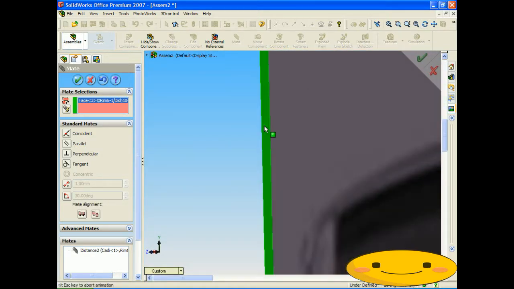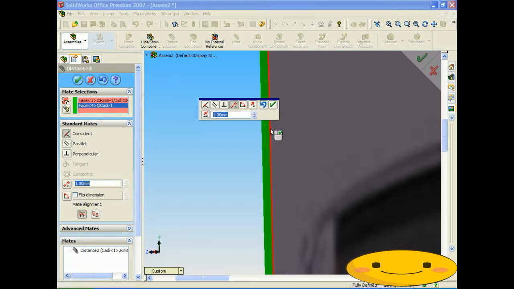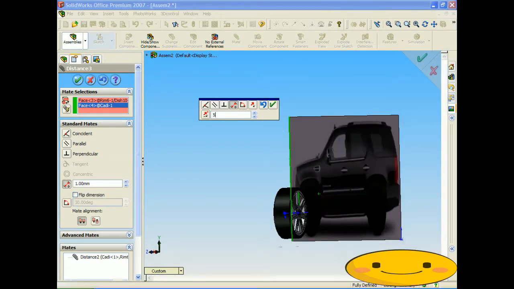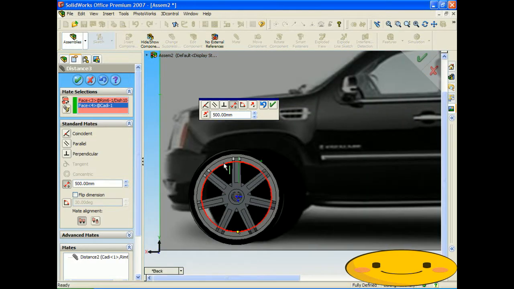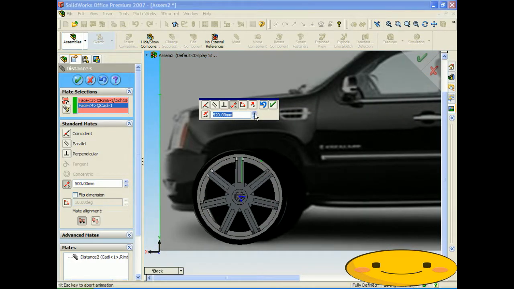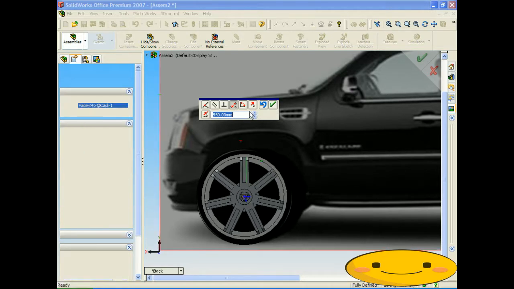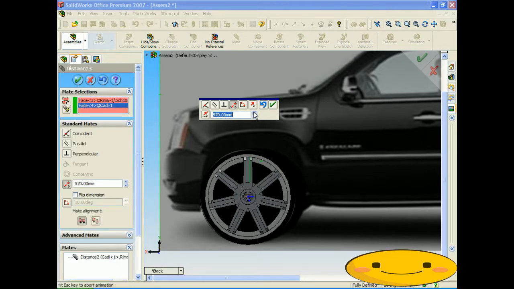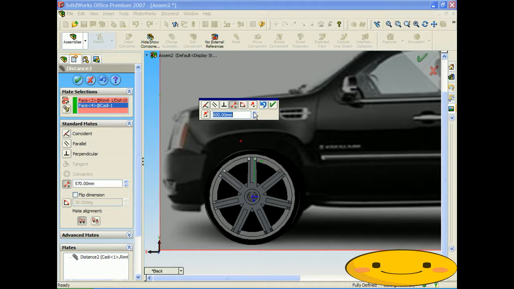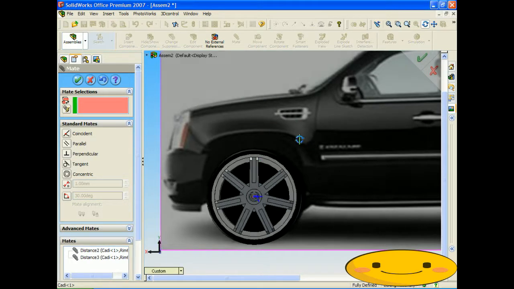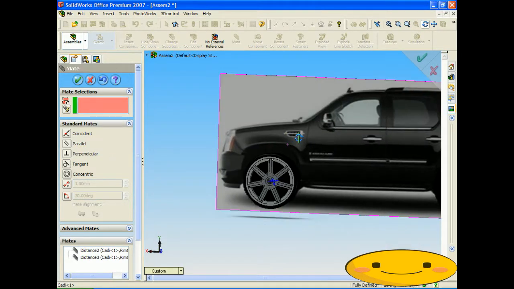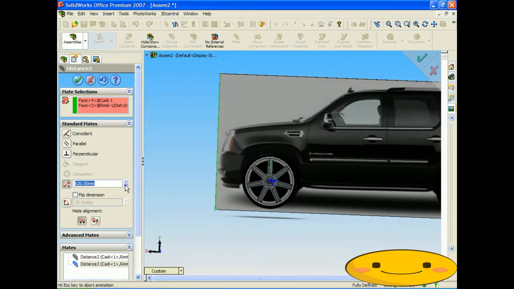And now we're going to do another distance mate with this face here and this face here. So do distance again, and let's take a look at it from the front there, and just keep going until it fits in the wheel well, in the position that you want. And that looks good for me, so I'm happy with it. Actually, we'll put it back just a little bit more. Right there.